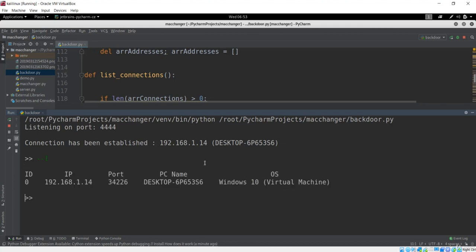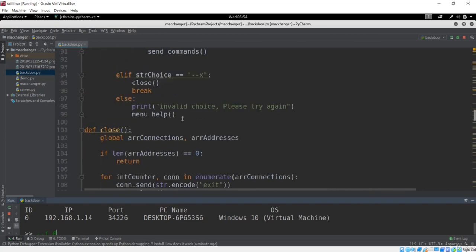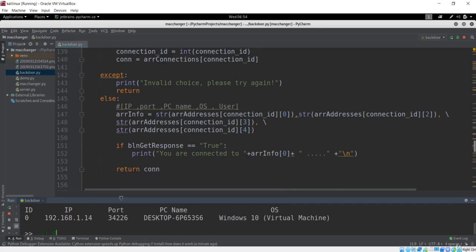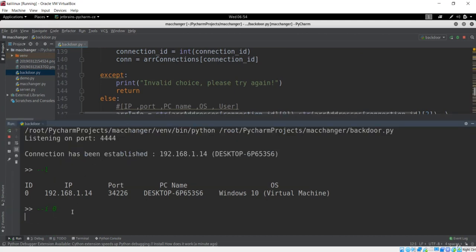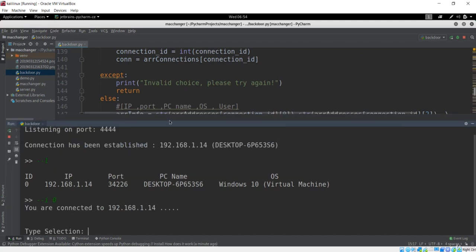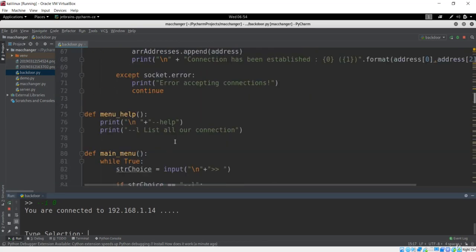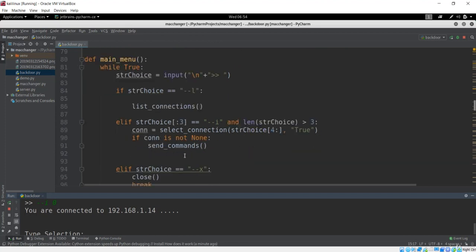You can list the connection, and this is your IP address, PC name, and everything. Now if I just interact with 0, that is this ID, you can see we are selecting this connection from here. If I just pass select 0, then it will say type selection. That was because of this menu selection. You can see in this main menu we have told that if the connection is not None, then we'll just execute this send command method.